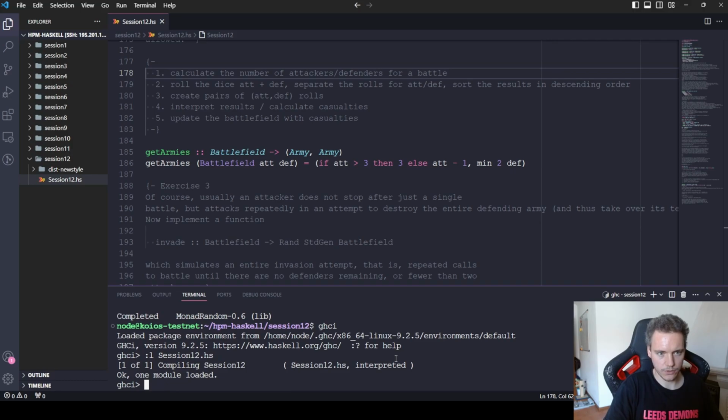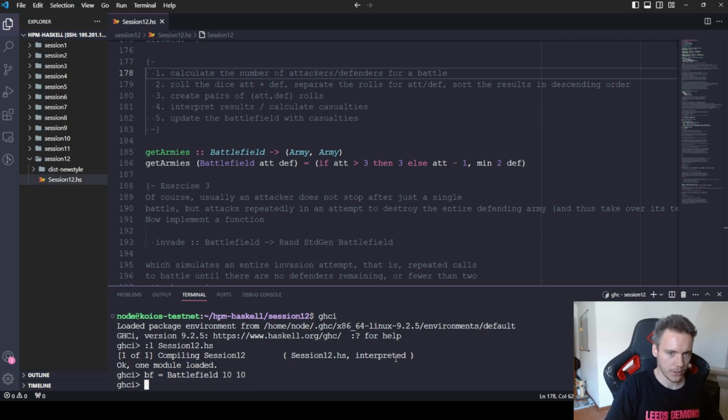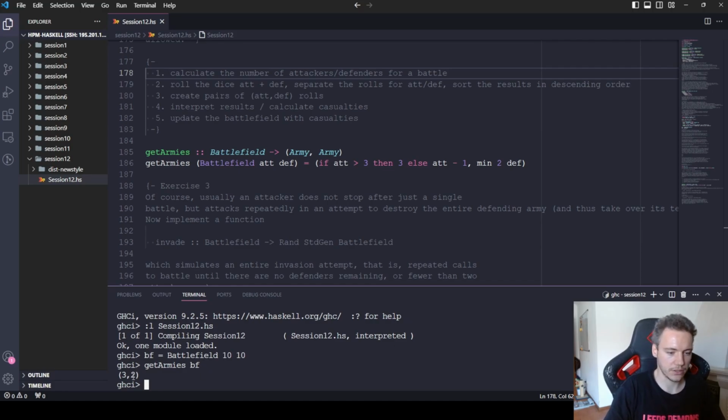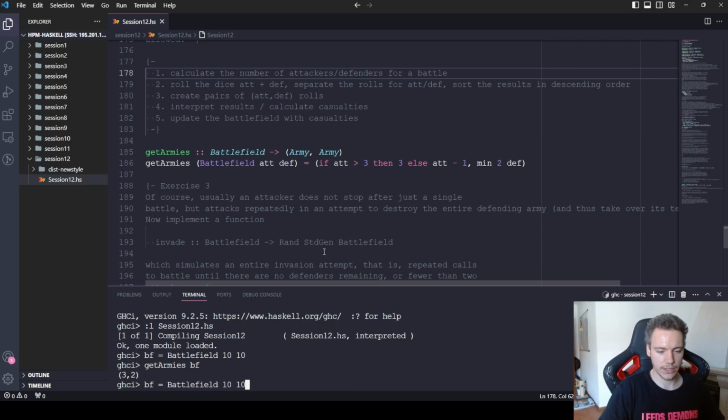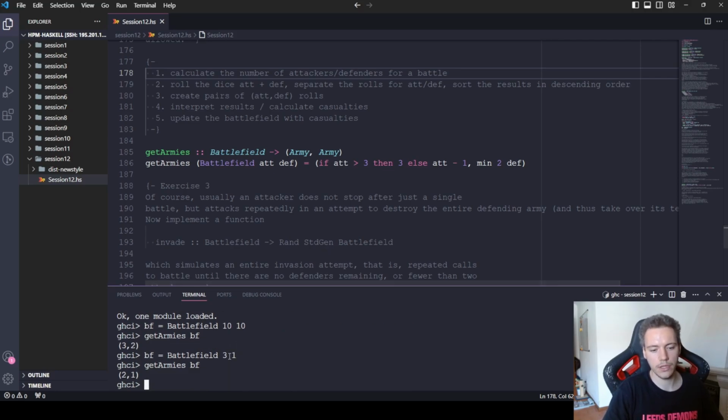So load session 12, and then we need to define some battlefield. I guess I can just do like 10 and 10. Yeah. And now if we say get armies from our battlefield BF, we get 3 and 2, right? Because the attackers are going to attack with the maximum number, which is 3, and defenders are going to defend with the maximum number, which is 2. Okay. We can also test a case where there's only 3 attackers and 1 defender, and in this case we get 2 and 1. Because 1 attacker needs to stay back, it can only attack with 2, and defender is going to defend with everything, the 1 it has. Okay, so that's the get armies function.